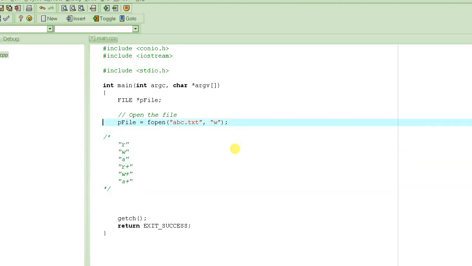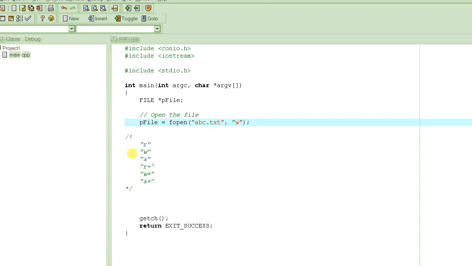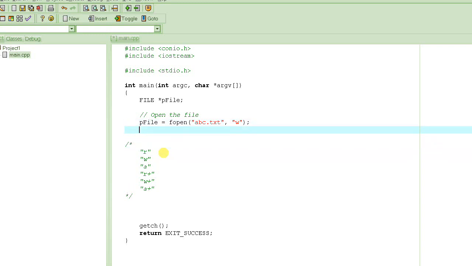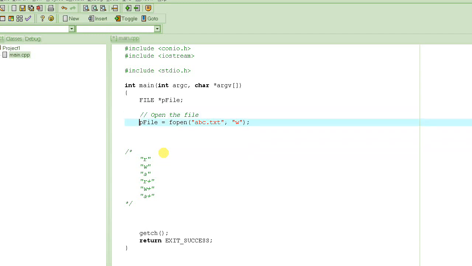Okay, so once you open a file in W mode, which means you open the file only for write, no read, if the file does not exist, it will create a new one, and if the file exists, it will delete it and create a new one. So you will lose all the data that already exists in this file. After a successful execution of this statement, pFile should have the pointer to the file descriptor. Now, if there has been some error, the file not existing is not one, because this mode will create it.